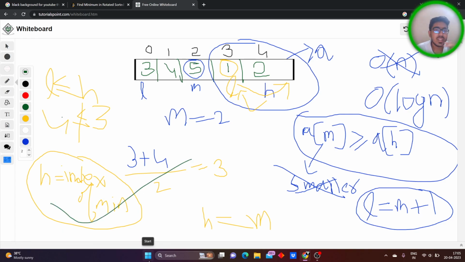Let's just get into the coding part. This is the most accurate solution I got while solving this question. So let's get into the coding part. I guess you have understood the logic here.